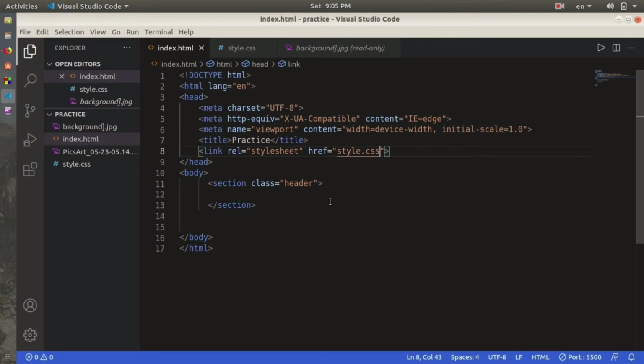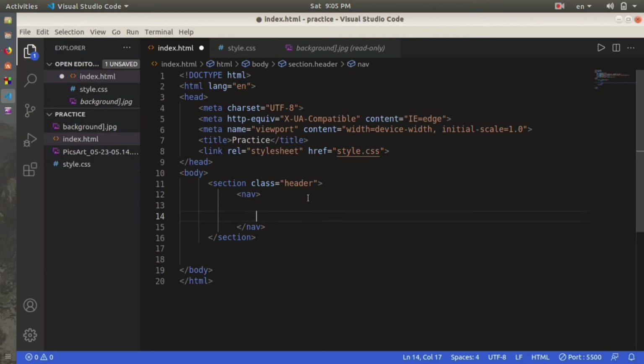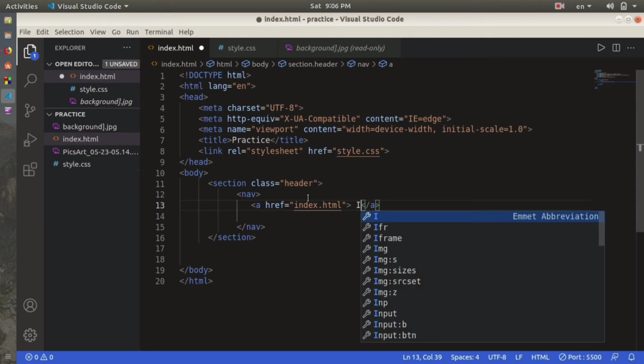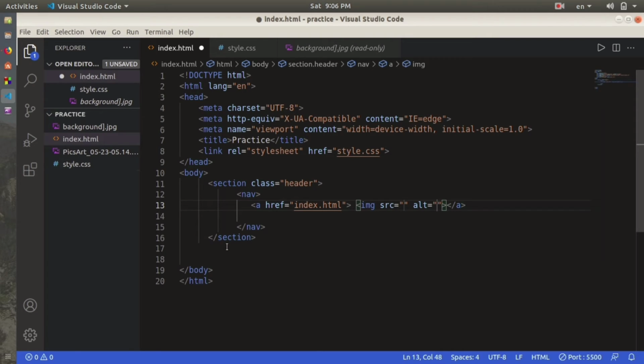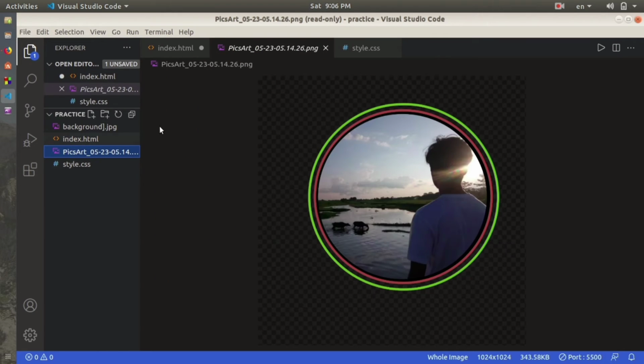The next thing I have to do is to give a logo on the website, a logo on the web page. So coming into the section, let me use a nav tag, and here we are going to use an anchor tag for index.html, and here we're going to give the image src, the logo that we're going to use. The logo I'm going to use is this one, because I have no other perfect picture to use as a logo. I found this, and let me use this.